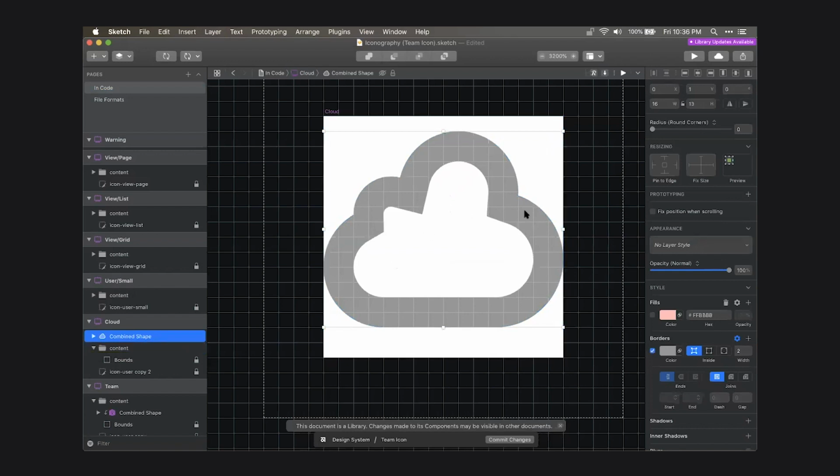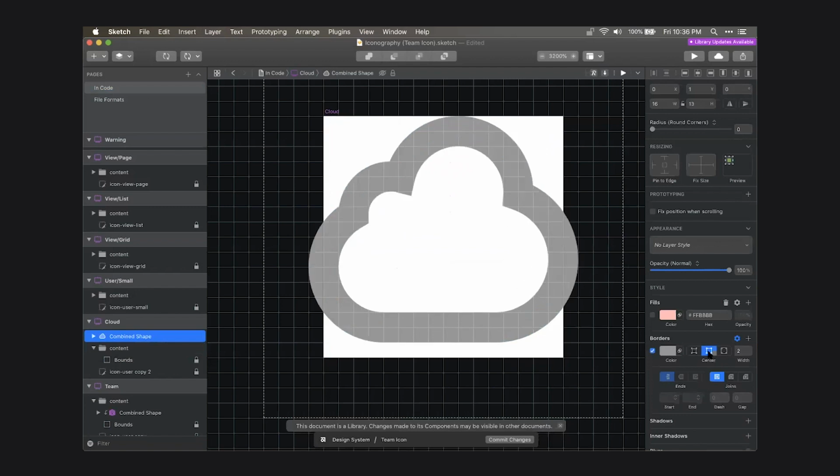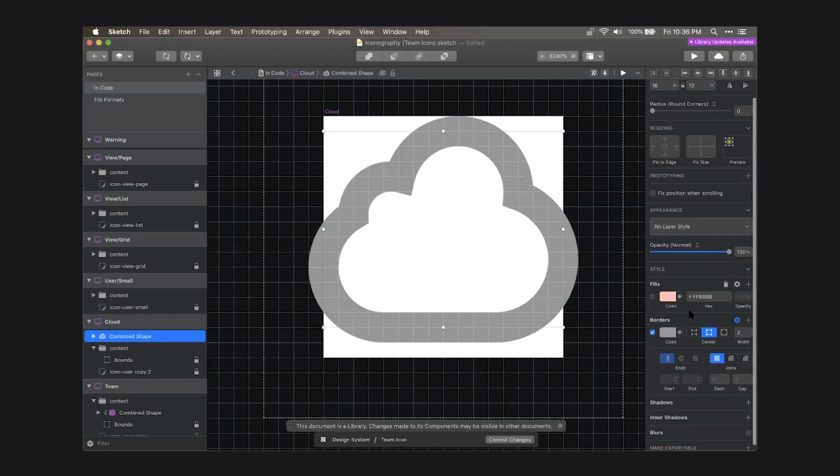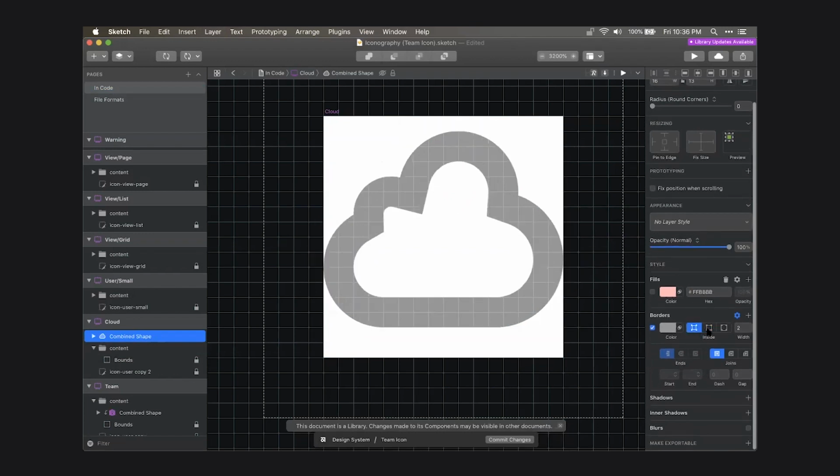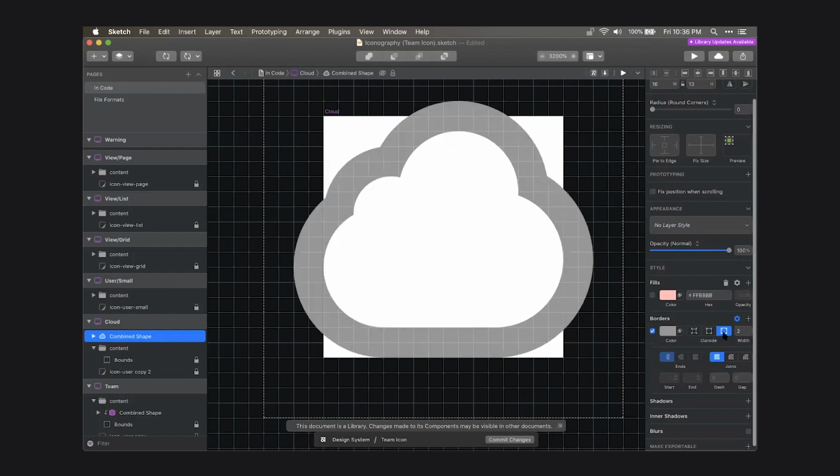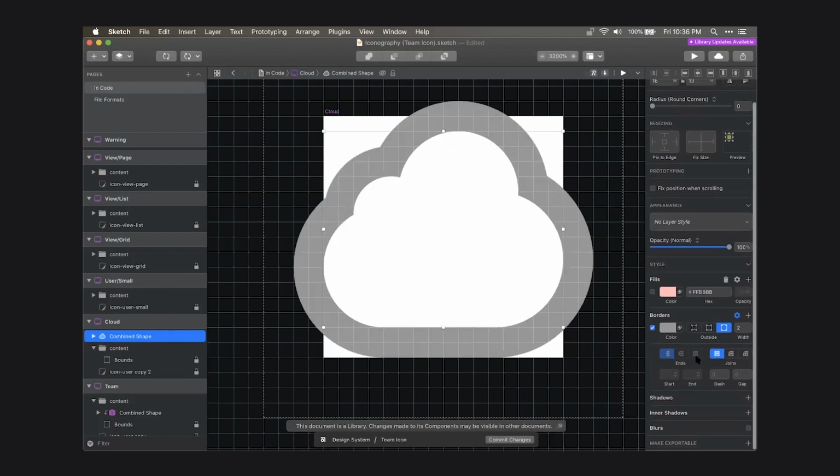But the inside looks way funky. But let me see. Let me play around a bit. All right, this is better. I have all these controls over my strokes inside Sketch. Like, where do I want the stroke to sit? Inside, center, outside. Ooh, outside looks even better. Let me try to work with that. And then I can also control the softness of the edges.